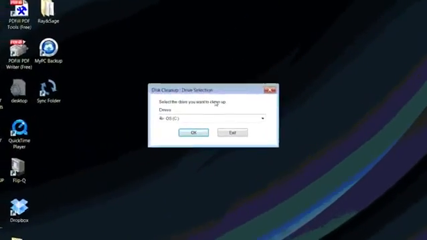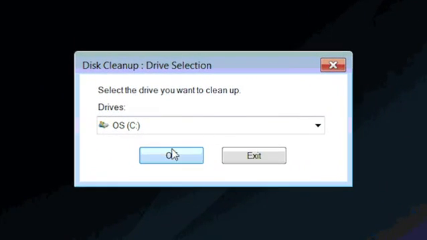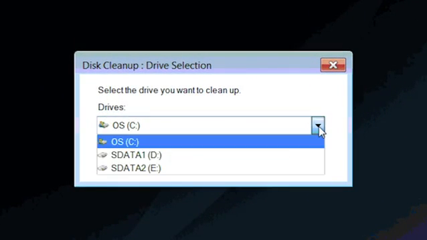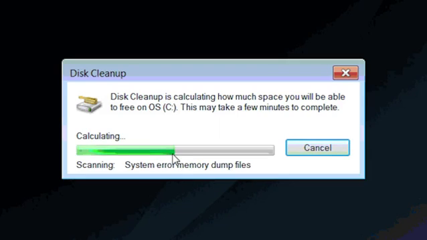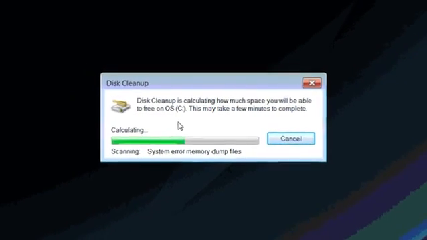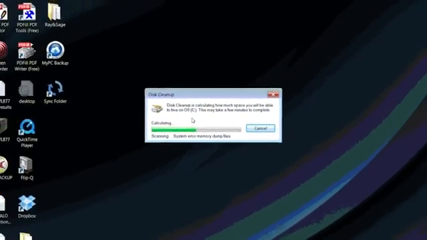Once we click that, you decide which disk you want to clean up. And we're just going to use the C that's here. But of course, you have a drop down which will show all of your hard drives that you have on your PC. But again, we're doing C. So then it's going to calculate how much space that you have on your computer. And it could take just a few minutes to complete.